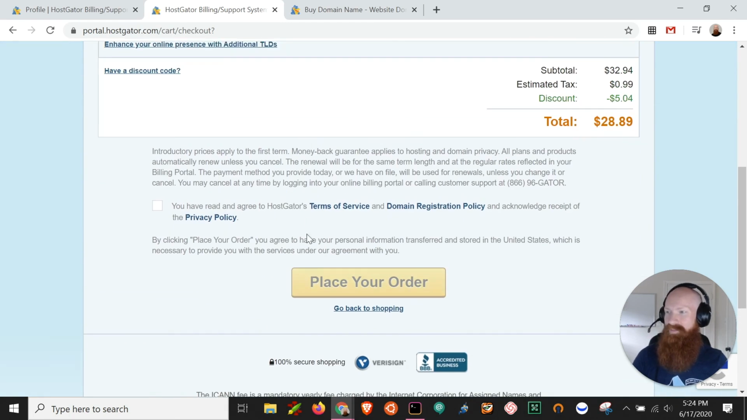So we'll scroll down to the bottom, and you've got our terms of service, the domain registry policy, and the privacy policy, which you're always welcome to read. Once you've accepted all of those, click that little checkbox and click place your order. And after that, it's really just the process of the payment being made, and all you'll really need to do is wait for the domain to provision.